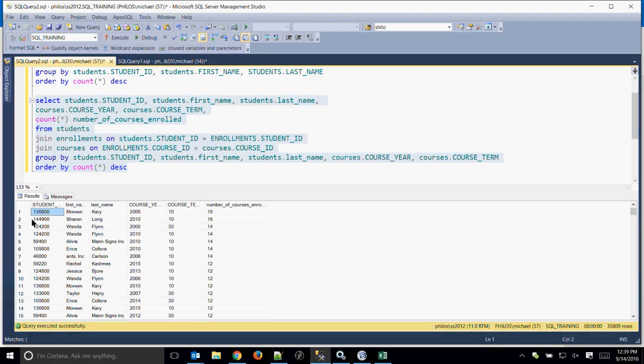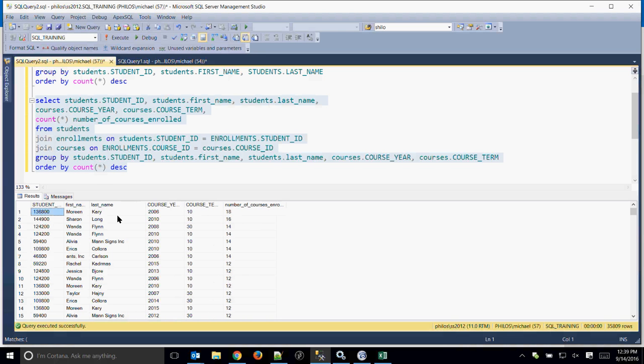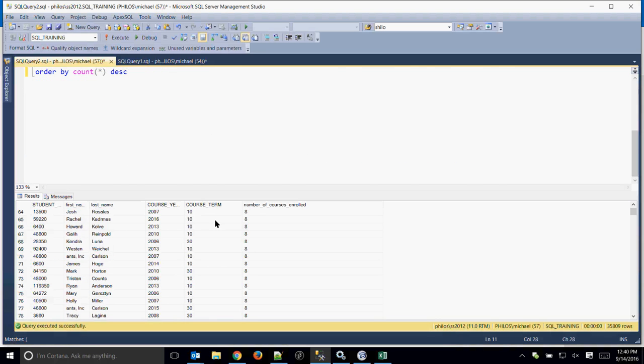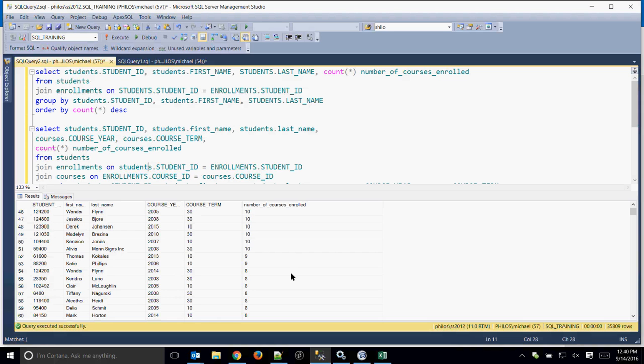So now, instead of over their lifetime, I'm saying by term. So Mary Kay in fall of 2006, let's say, was enrolled in 18 courses. That's ridiculous. I'd probably want to reach out to Maureen Carey, maybe earlier, and tell her to ease up on her course load. This isn't good data. But if you ran this query on good data, you would have some good insight into who's enrolled into what.